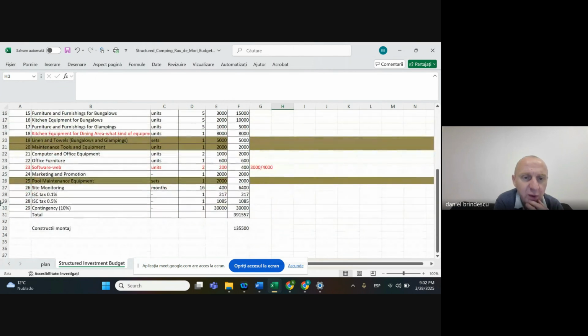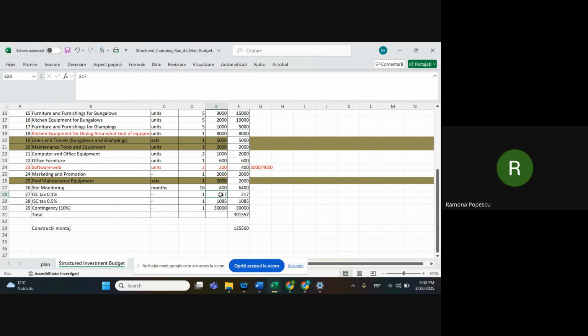0,1% și 0,5% din C plus M. Puteți face dumneavoastră mai târziu, exact cum am făcut la taxa pentru AC. Ok, perfect. Mulțumesc. Sigur.